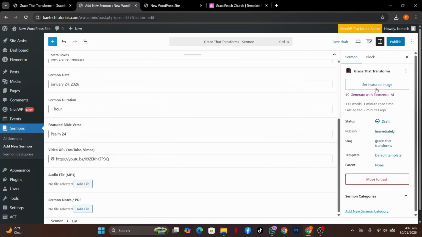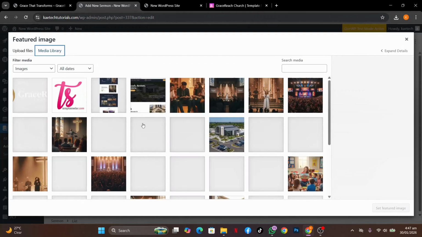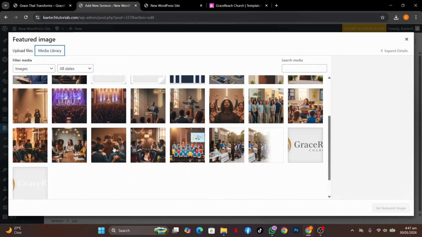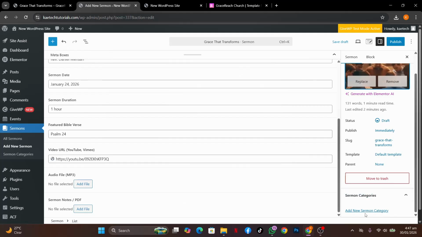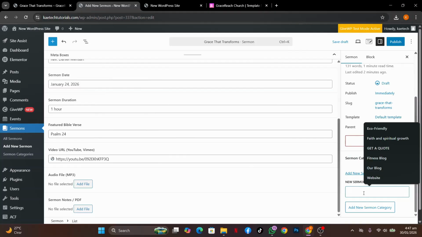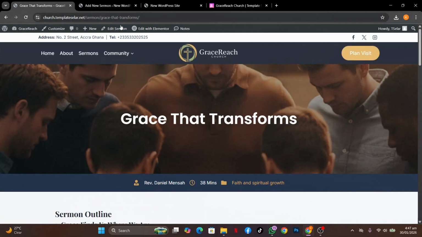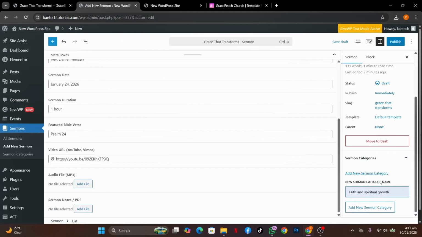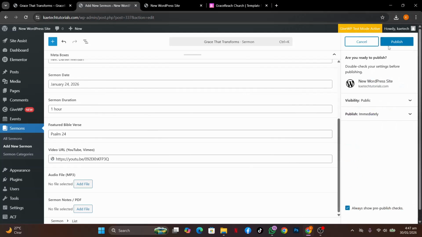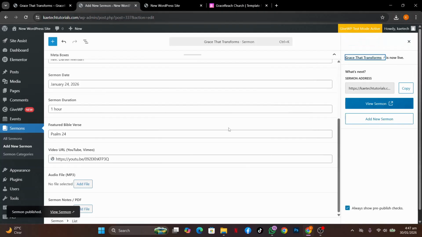Now click on the sermon and add your featured image. Okay, so I'm going to add some featured image over here. I'm going to use some of the images over here, so like this particular one, and add it over here. And then when I go down to sermon category, I can click over here to add my own category. What is the category of this sermon? It says faith and spiritual growth. So I'm just going to pick this one, faith and spiritual growth. And after that, I'm going to click on publish to publish it. All right, so we've published it.